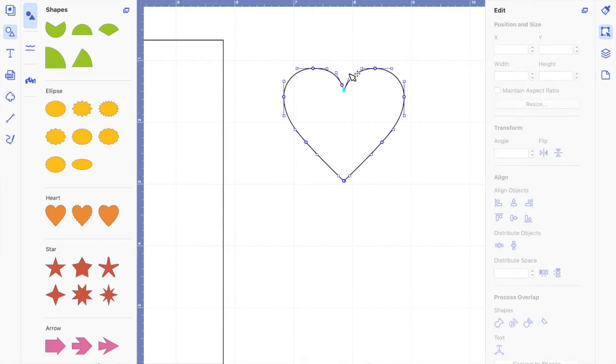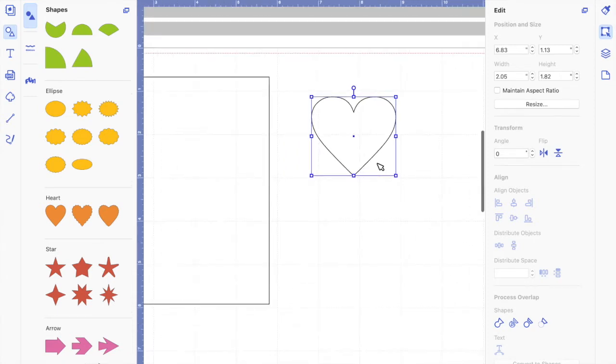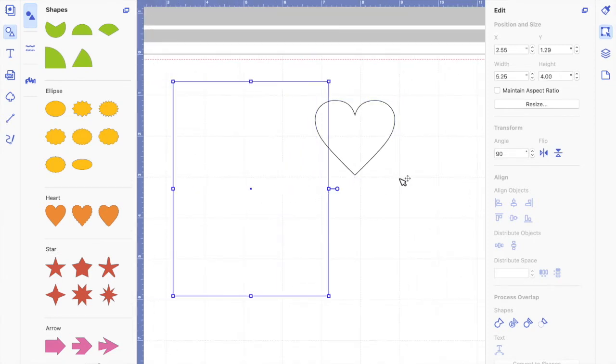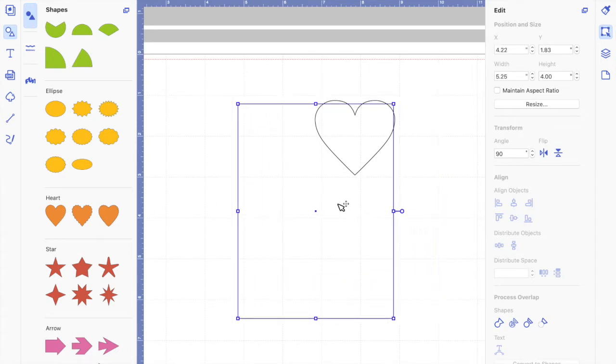Not really. I need a little bit more here. There you go. I think now it looks good. Okay, but now let's define the size. I know that it's going to be inside of this, right?